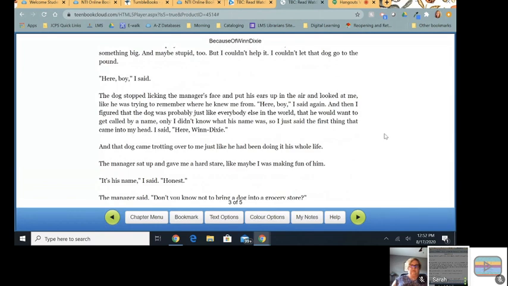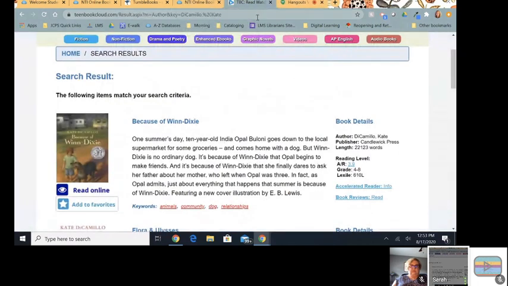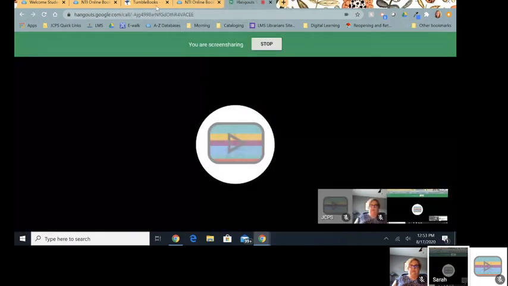Now, if you are wanting to assign a specific title in either one of these products, you can take the browser link and paste it into your Google Classroom so that all of your students have access to this. They will need the username and password to access it that way. All right, and so I'm going to close out some of these.